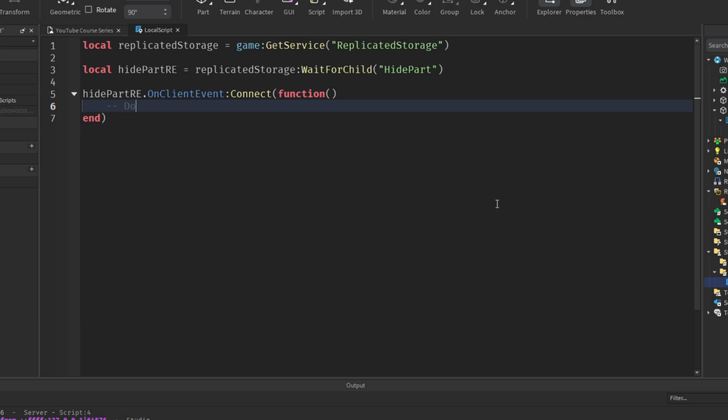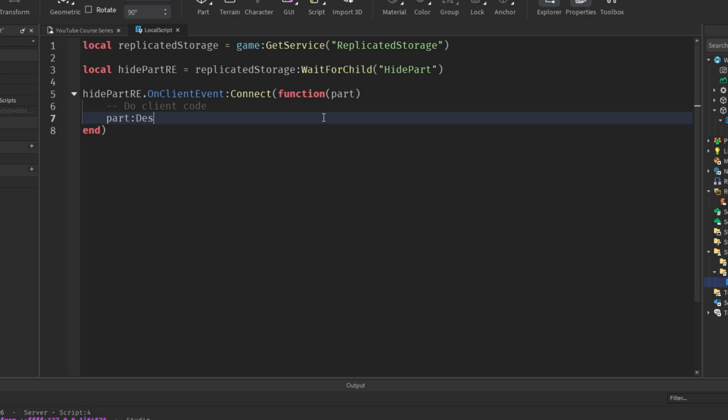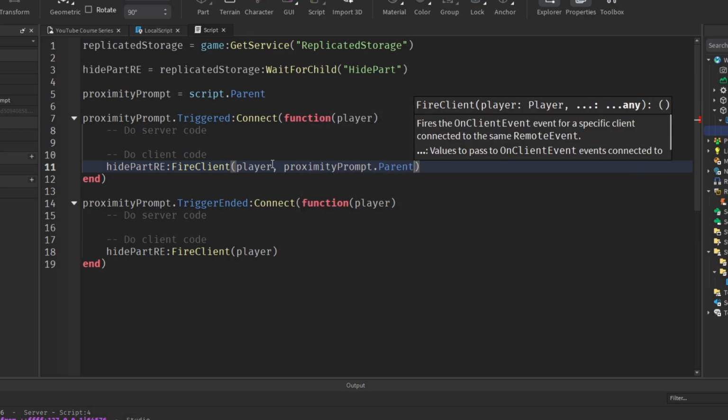And in here, we can do client code, such as deleting the part. So what we could do is pass the part through. I could then say part:Destroy. And then when we call it in this script, I could also pass in ProximityPrompt.Parent, which is the part.